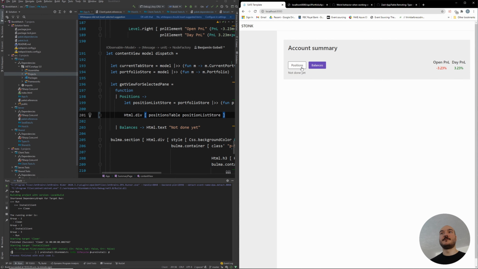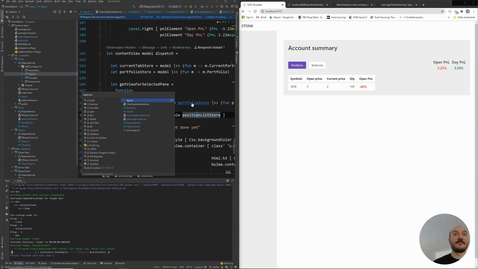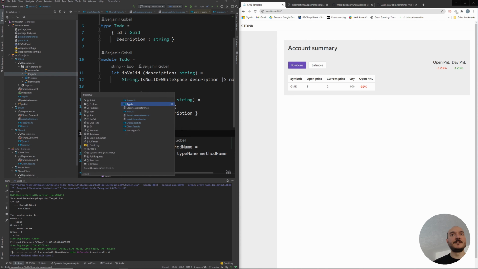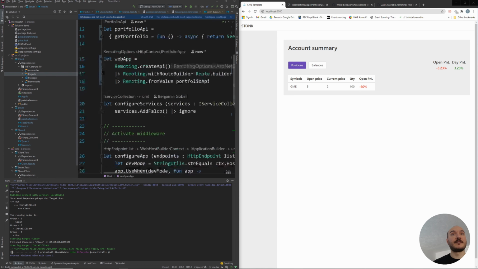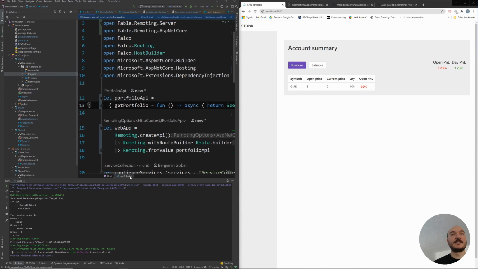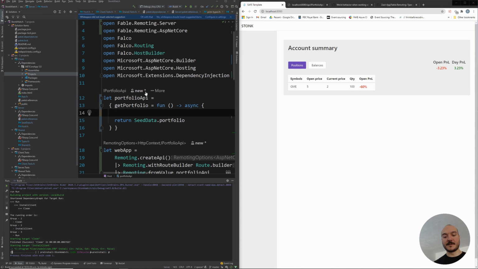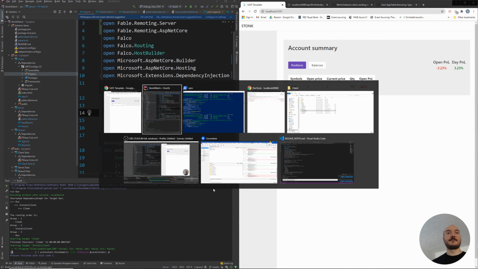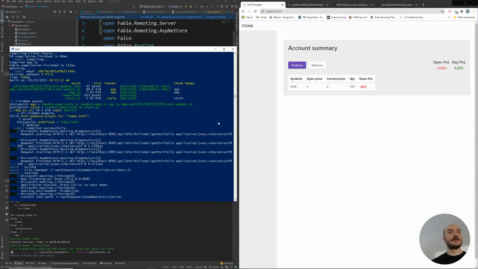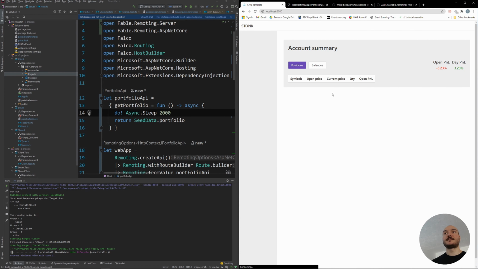Awesome. So now this is getting fetched from the server side, and to illustrate that even more, what we can do is go back in our host and add a delay here if you want. Obviously this is not what you're going to do in real life, but do Async.Sleep. It's going to update the server. One sec, oh, it's already ready, great. So if I refresh, boom, I get my thingy.